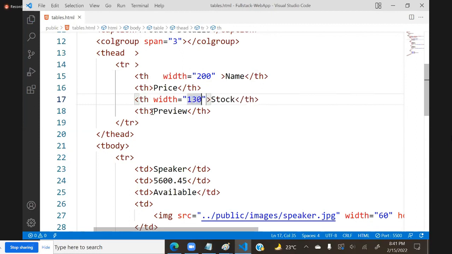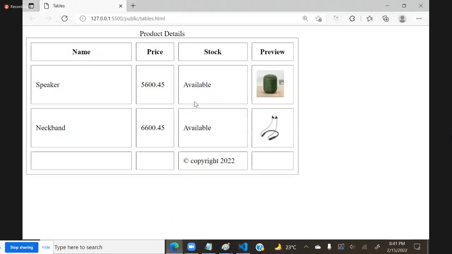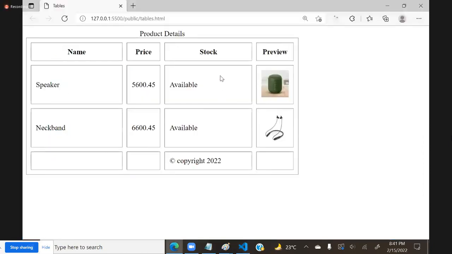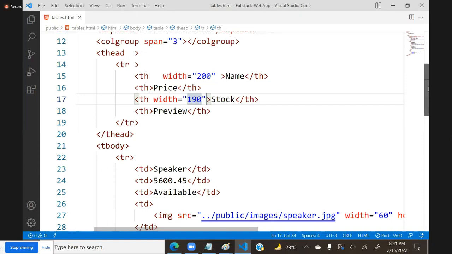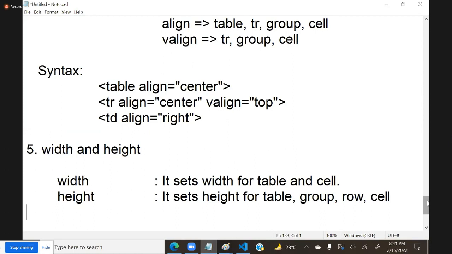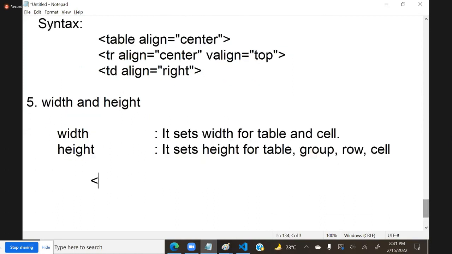150 or 130. Now you can see the width will be adjusted like this. Price is having different width, name is having different width. Stock is having suppose 190, then stock is having larger width. You can adjust accordingly. How you want to configure, you can define accordingly. So this is how you can adjust the width and height. So better always define the width and height like this.